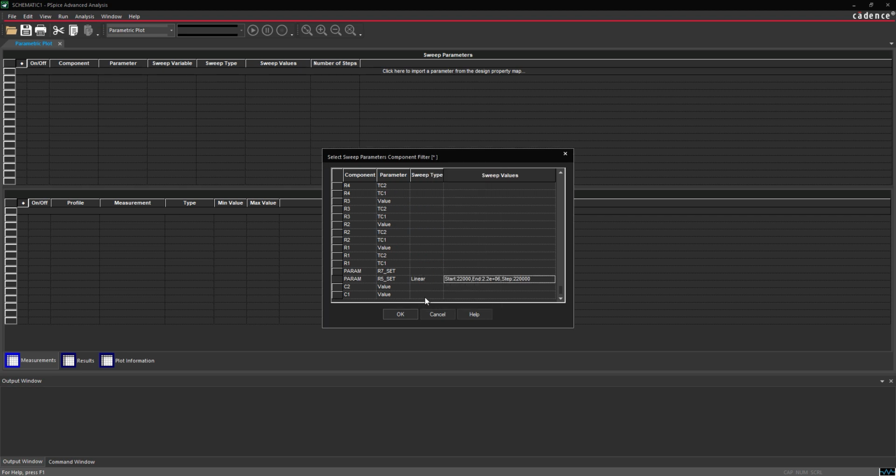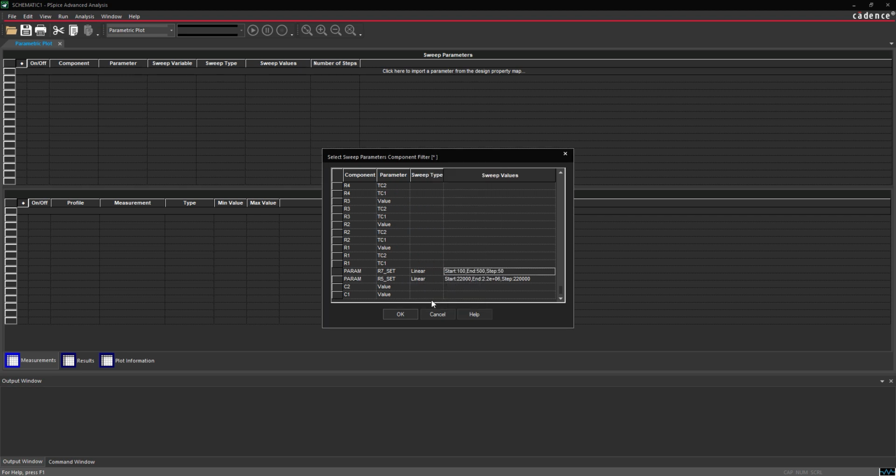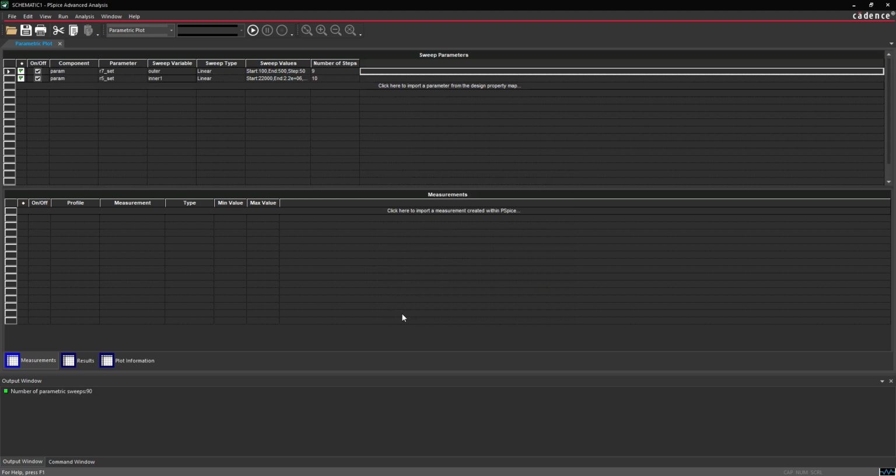Let's configure the sweep for R7. Select the cell under Sweep Values for R7_set. Set the sweep type to linear. Enter 100 for the start value, 500 for the end value, and 50 for the step value for a total of 9 steps. Click OK. Both sweeps are added to the filtered list. Click OK to add the sweeps to the sweep parameters list.